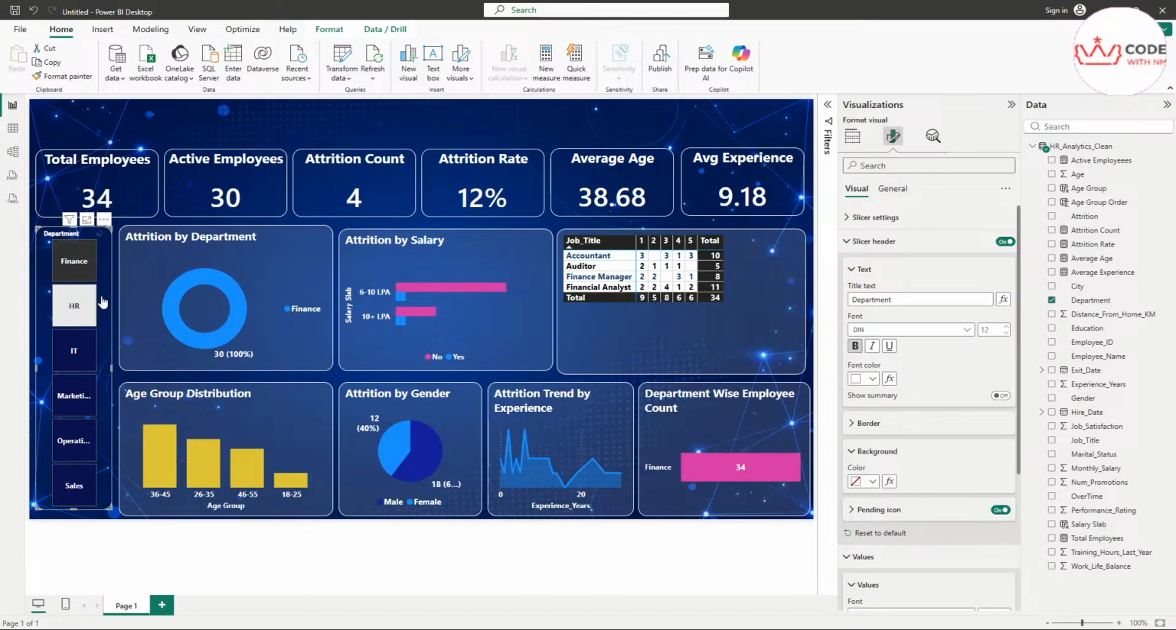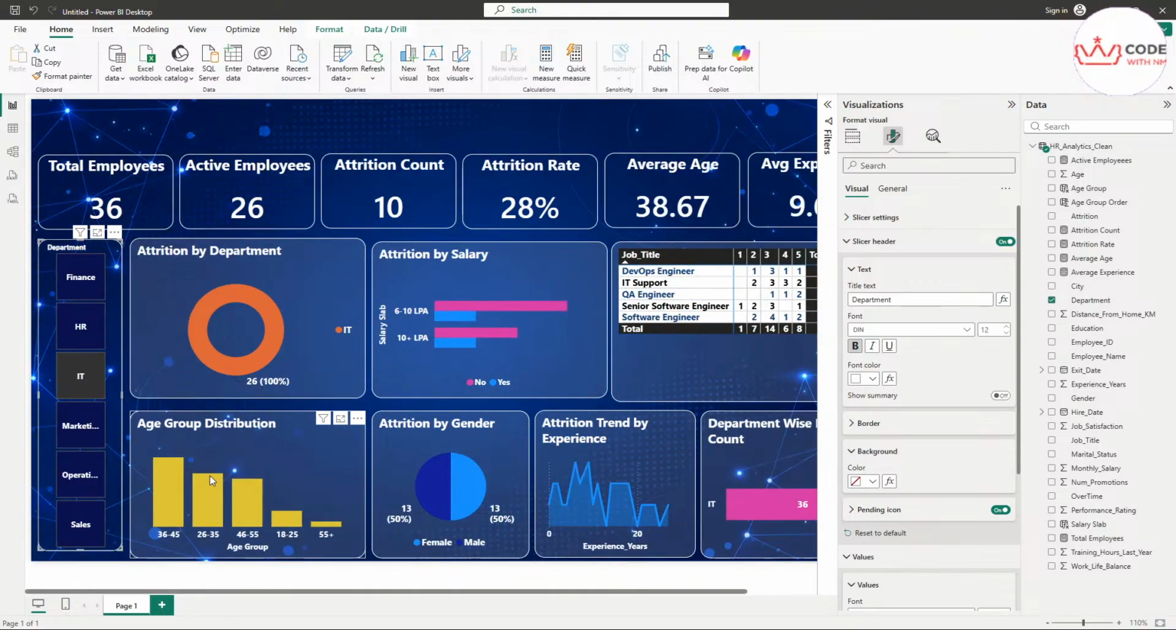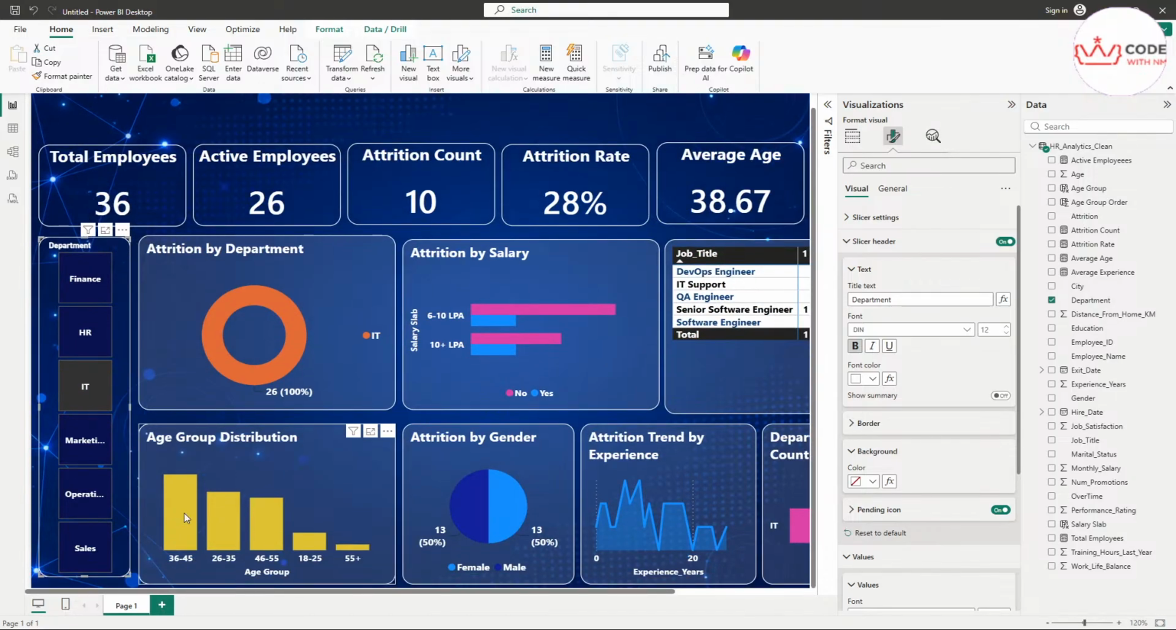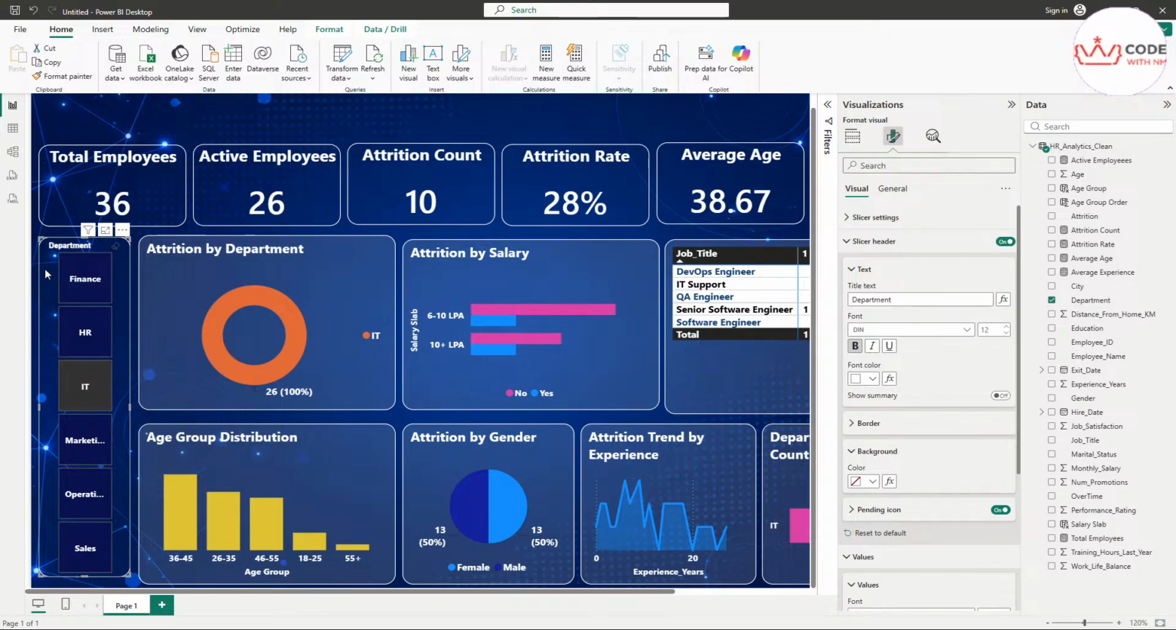And now if you click on finance, you see it's changed the data to finance. If you click on IT, it changes the data to IT. And if you see in IT, there are 36 to 45 age group, means there are 13 employees in this age group, and there are 13 female, 13 male, means 36 total employees. And the salary ranges, some of the salary are more than 10 lakh, means 10 employees in IT have more than 10 lakhs. And if you see the job title, DevOps engineer, IT support, QA, senior software engineer, software, this is how you need to read this data.